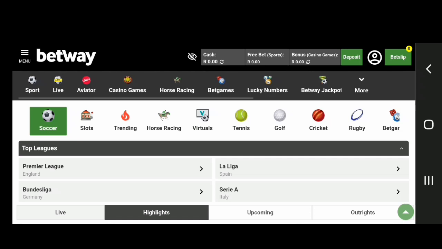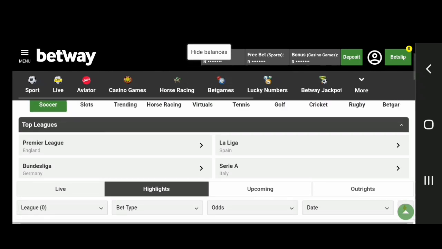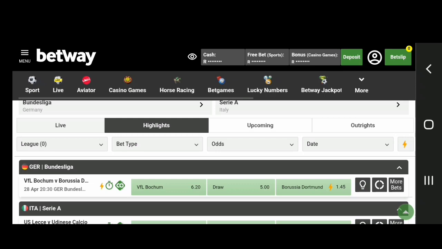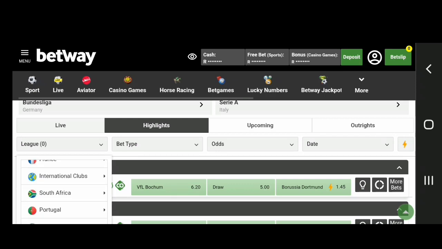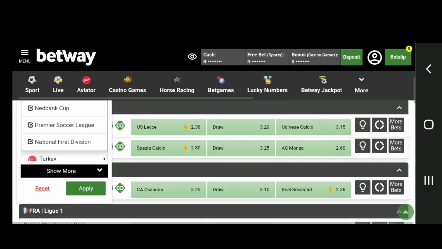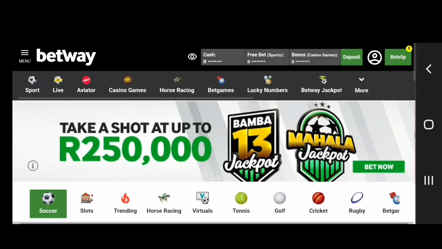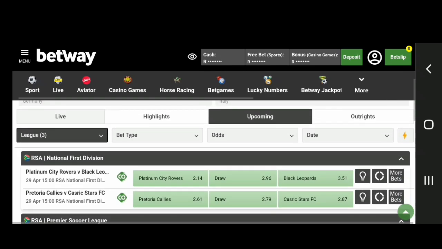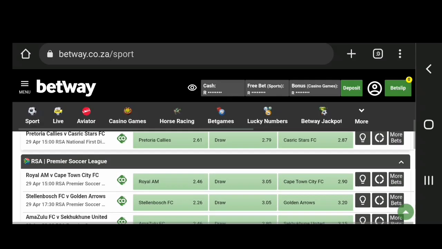As you see, I'm in Betway, and the layout is actually upgraded, it's actually nice, I like that. Let me just hide my balance. Yeah, just like that. Let's look for something called league, click on league, go to South Africa, select all of these and say apply, and it's just going to show me South African league matches only.